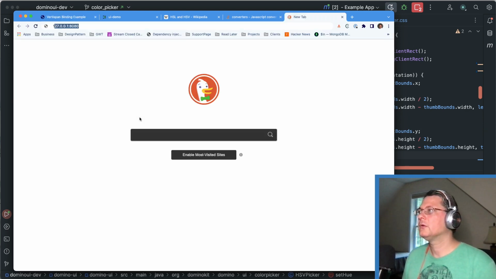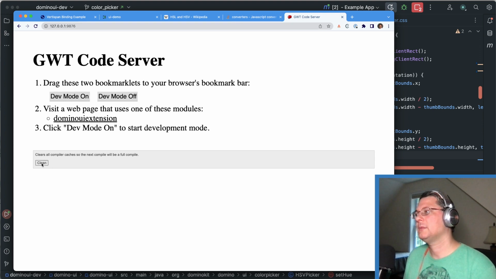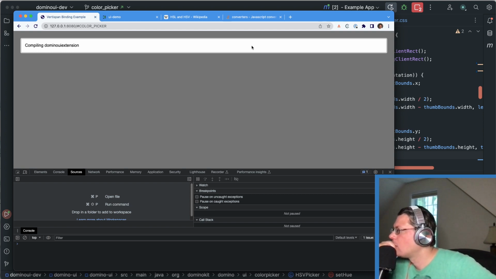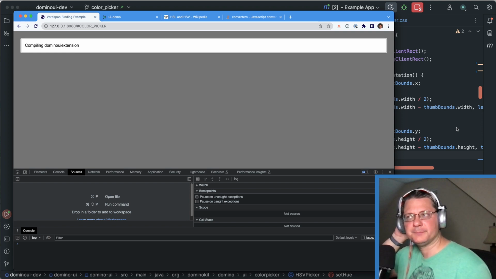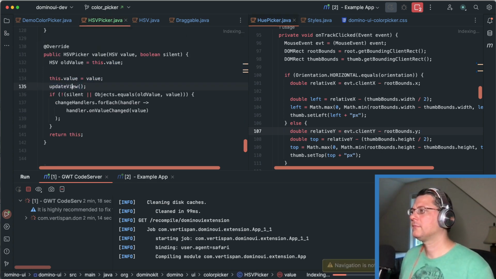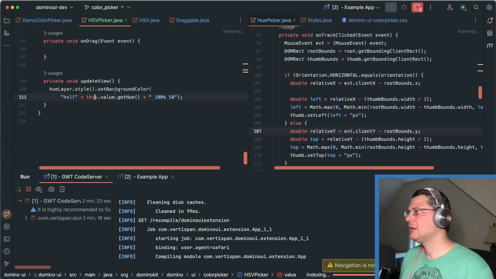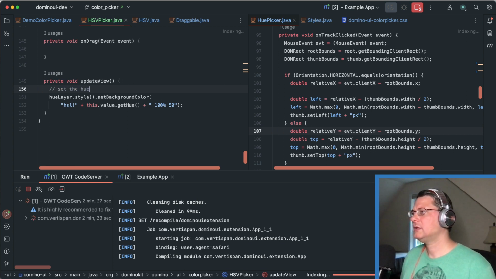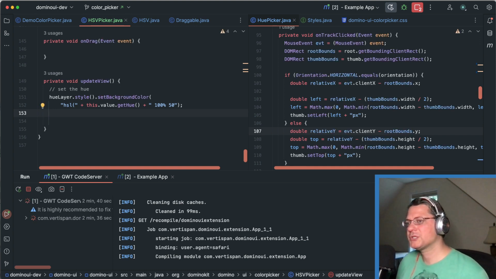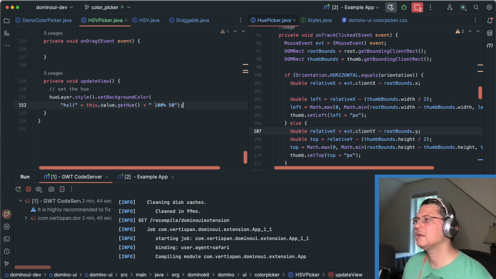Okay, so I am going to go to port 9876. Maybe cleaning this will help. Well, while that's doing that, let's take a look at the update view again. Yeah, it's not available. Okay. So here we're setting the hue, which again, I don't think these are correct numbers for the saturation and the lightness. Once I get the conversion stuff in here for RGB, I'll probably do that.